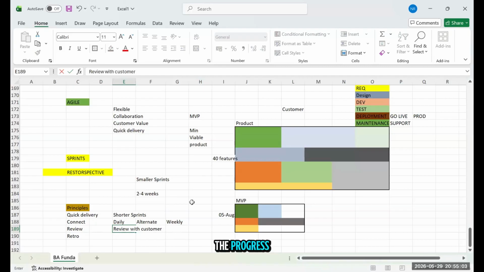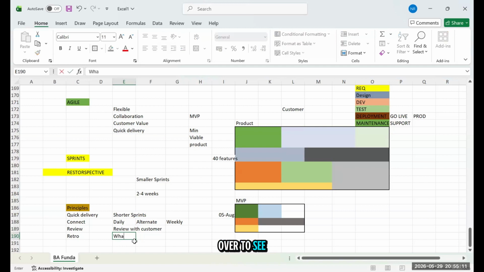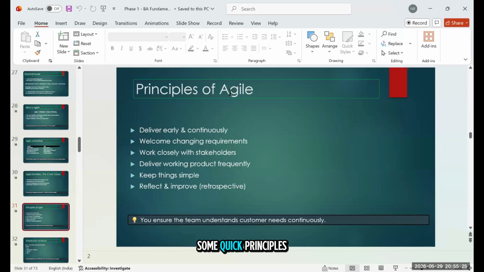You can showcase the progress. At the same time, the retrospective happens after the sprint is over, to see what worked best for you and what could have been done better. So these are some quick principles of Agile that help the customer stay involved in the project and also seek their feedback and approval while moving through the project.